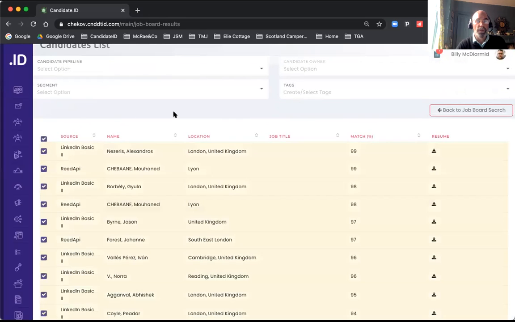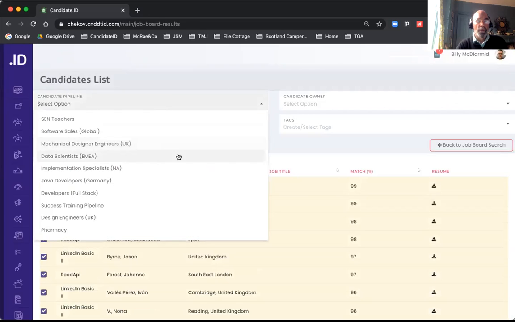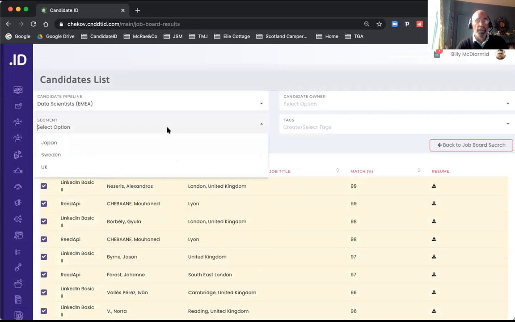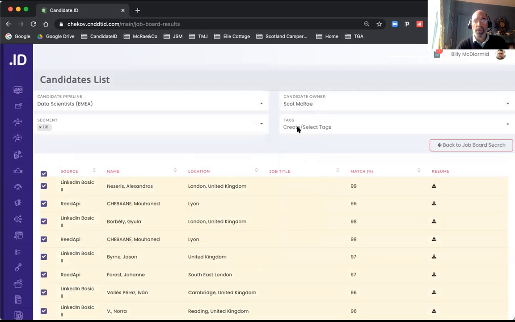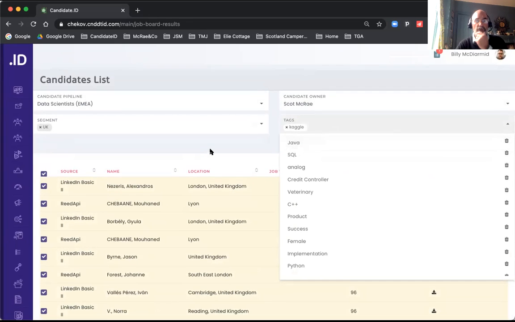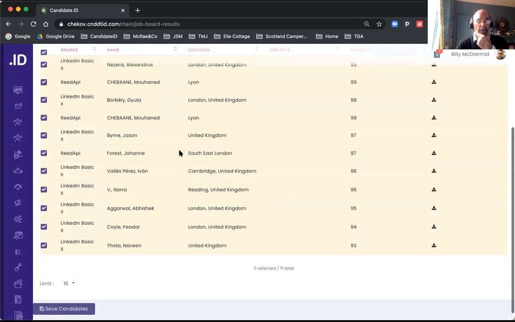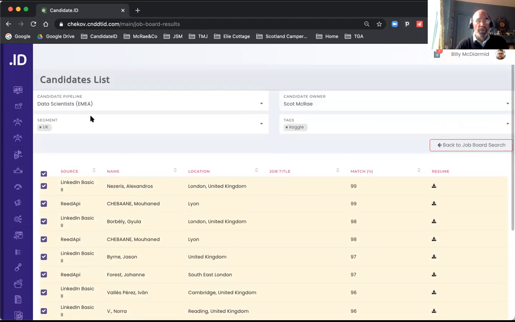Then I want to bring them into the data science pipeline. I want to make sure that they're in the UK, that I'm the assigned owner, and I want to tag them as Kaggle because it's a keyword for us. Now, if I go to save candidates, that's going to take them straight into this pipeline here, into this list.